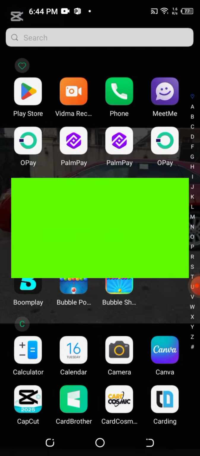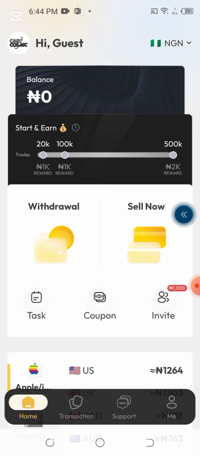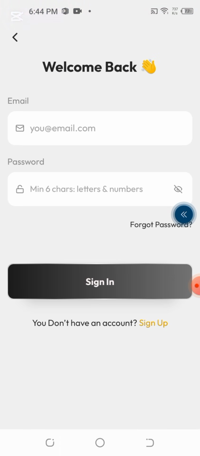This is how it is, guys. Go to your Play Store or your Apple Store. Search for Card Cosmic. After that, open it, download it to your phone. After you download it, open it. You can see it will show you this interface. Click on Me or any option down here and it will show you this interface.